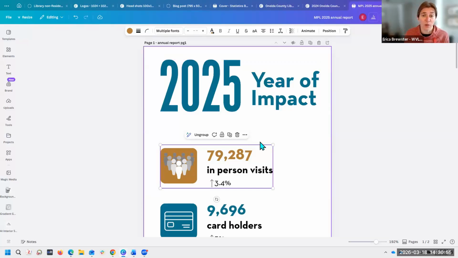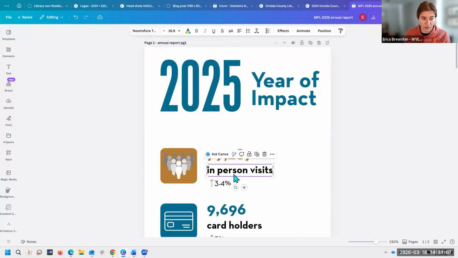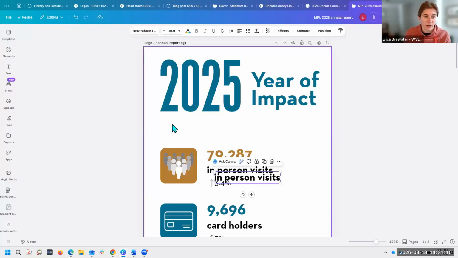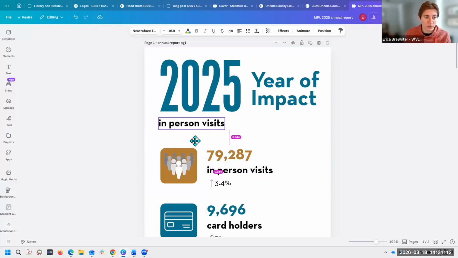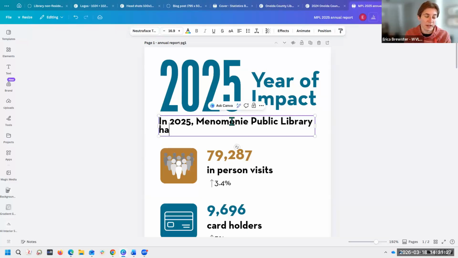But in this case, I want to come out and say that. So again, speaking in full sentences here, I'm going to ungroup this. And I'm actually going to steal this to be able to speak in a full, well thought out sentence. Year of impact. In 2025, Menominee Public Library had, and I would actually really like to know the number of registered users.